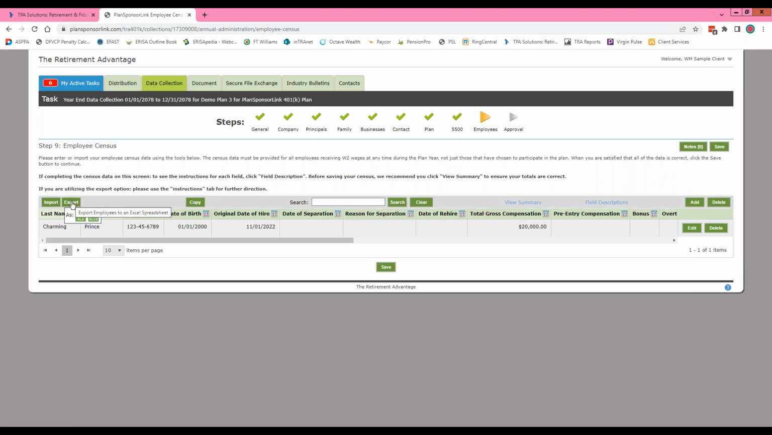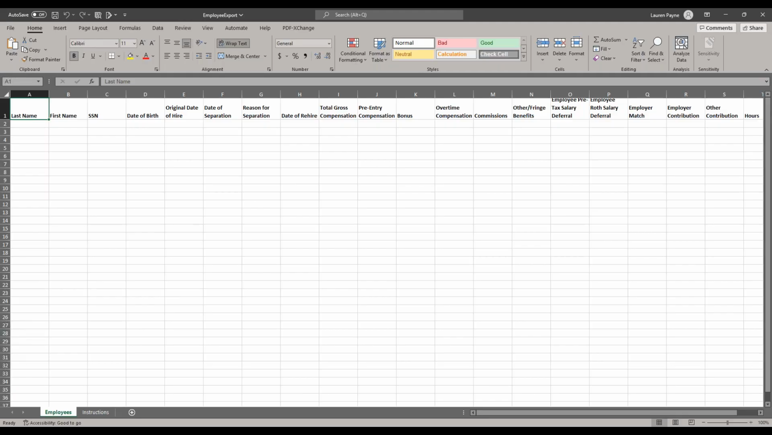You will hit this export button here, and you have a choice to download in two different Excel formats. One question we get a lot is, which Excel format do I need to use? It doesn't matter. Whichever one is compatible with your computer system is perfectly fine. When you download the information, it is going to populate a spreadsheet like this.